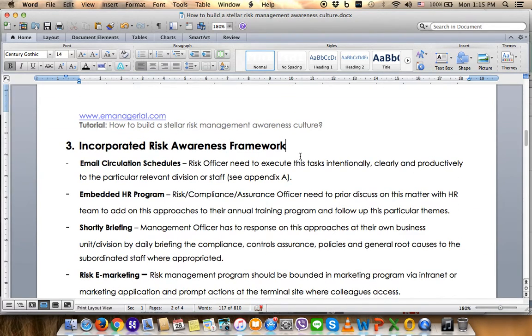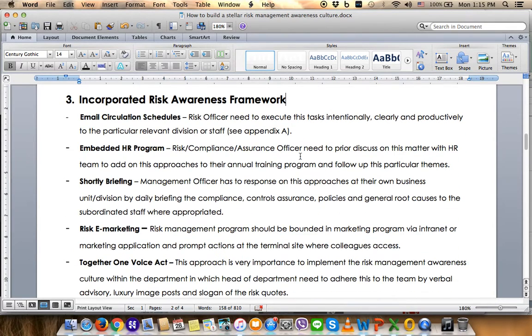Number three is to incorporate a risk awareness framework. This is very important to build up the risk management awareness culture effectively. Component number one is an email circulation schedule. The risk officer in charge, or IT compliance, IT assurance or IT auditor, needs to establish this process to circulate all risk management programs or tips to all related persons, to ensure that they are aware and alert to the critical areas of particular concern.